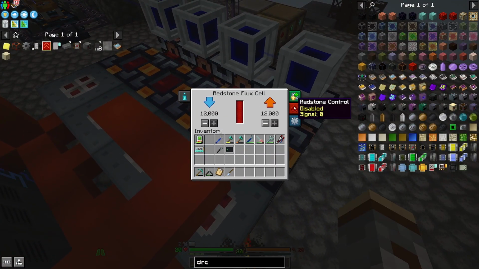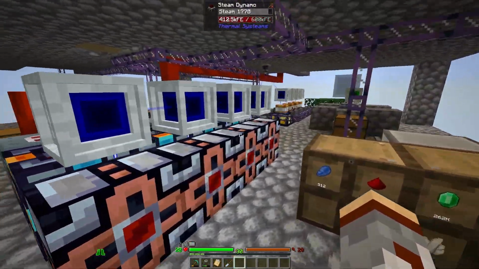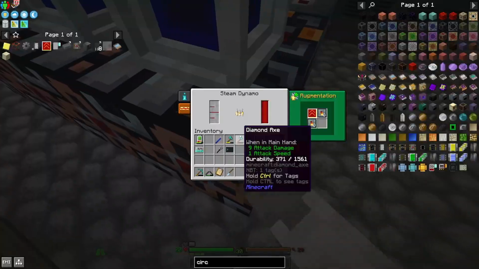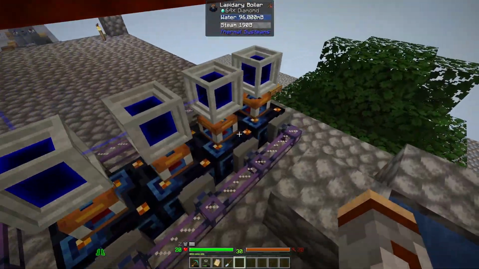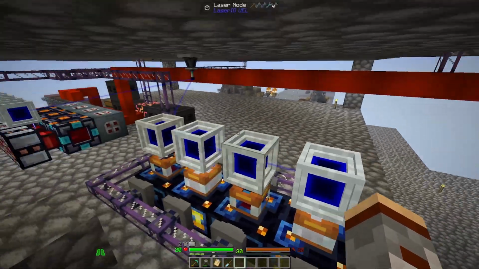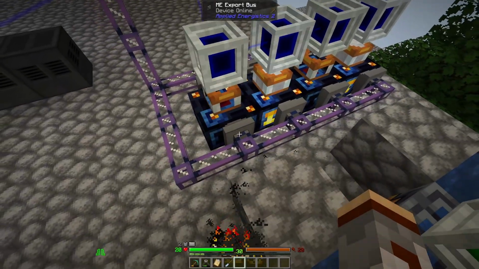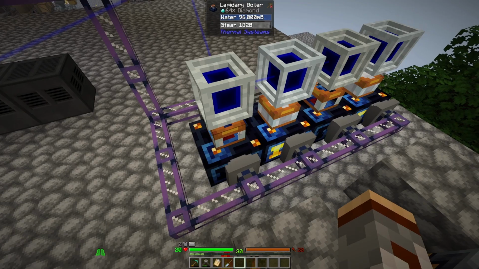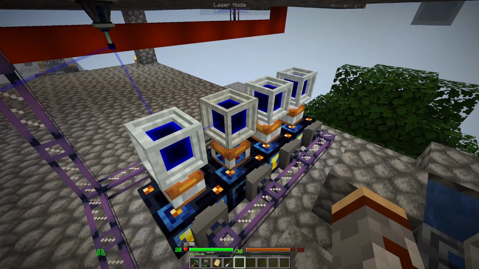The power cells are now upgraded to the MV, and it's 4 of them, of course. All of these 4 steam dynamos are being fed by 4 lapidary boilers. And I need to figure out a better way to send water to these boilers. I mean, we have that infinite water cell, right? And I just need to figure out.